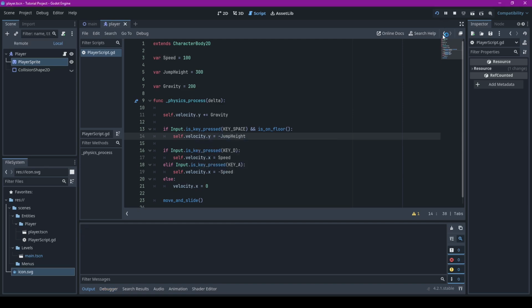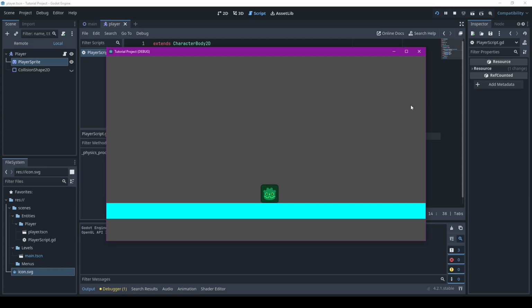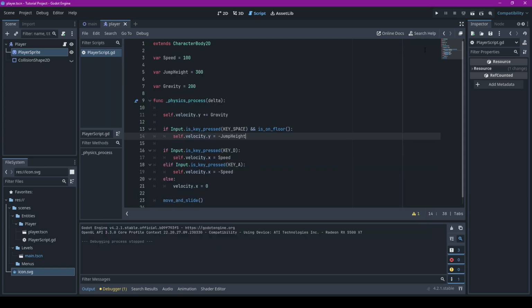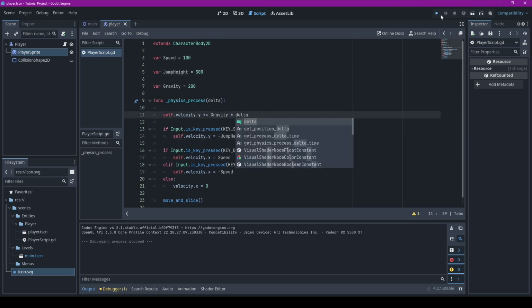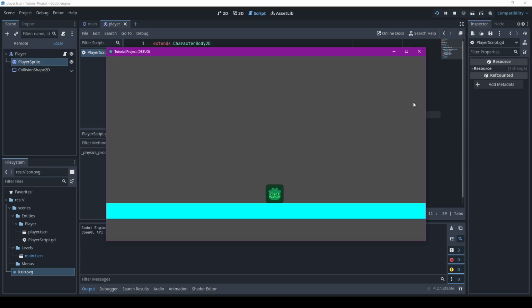And now you can jump too. That is a comically small jump, but you get the message. You get the point. Times delta. Alright. There we go. Now that's actual gravity.